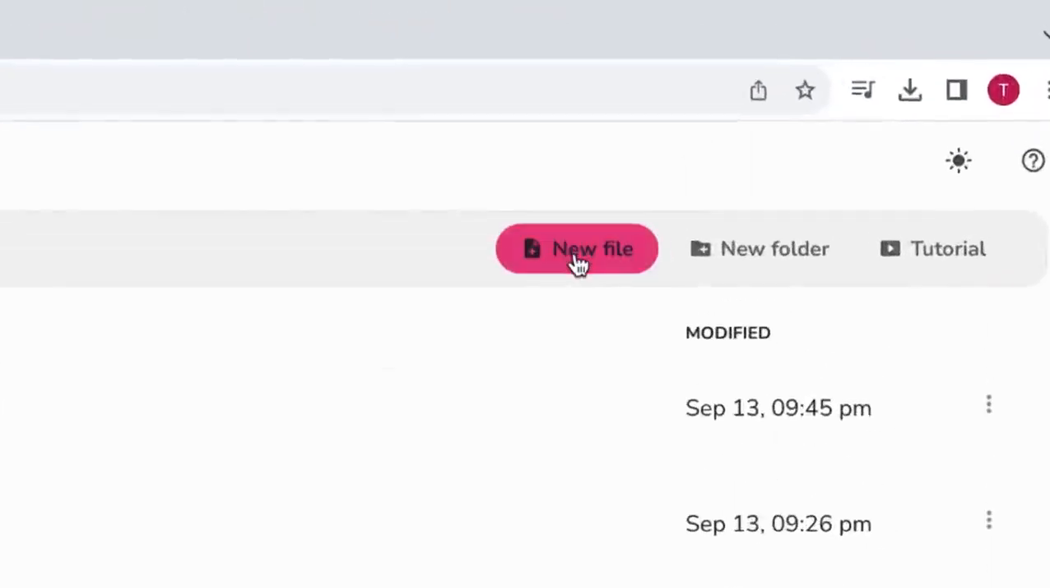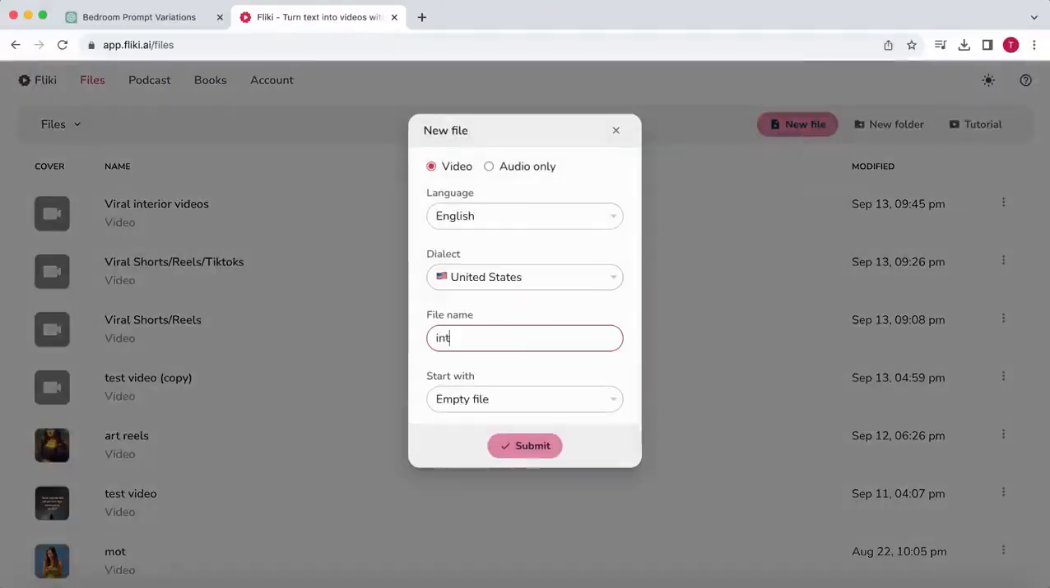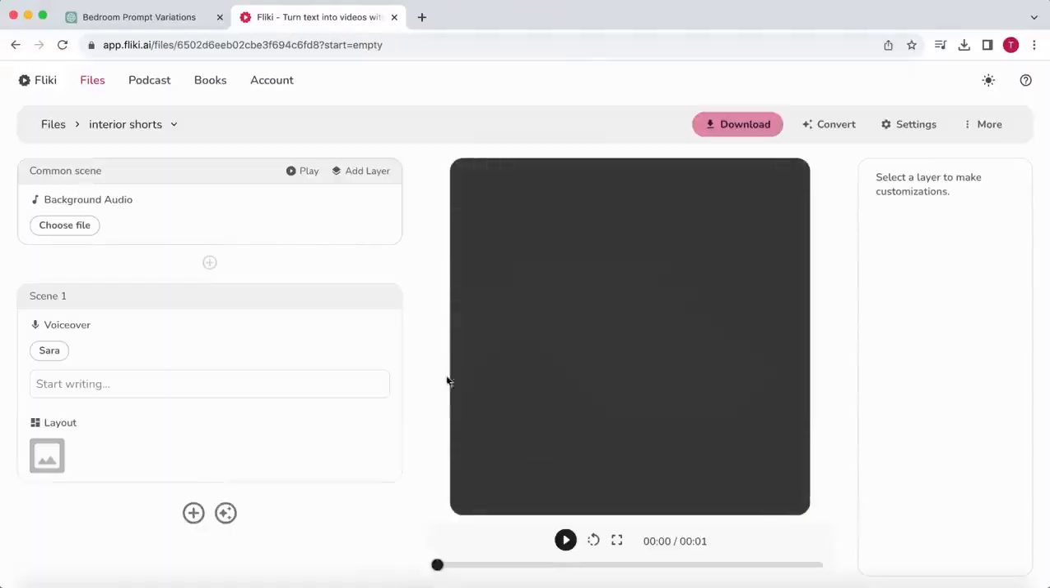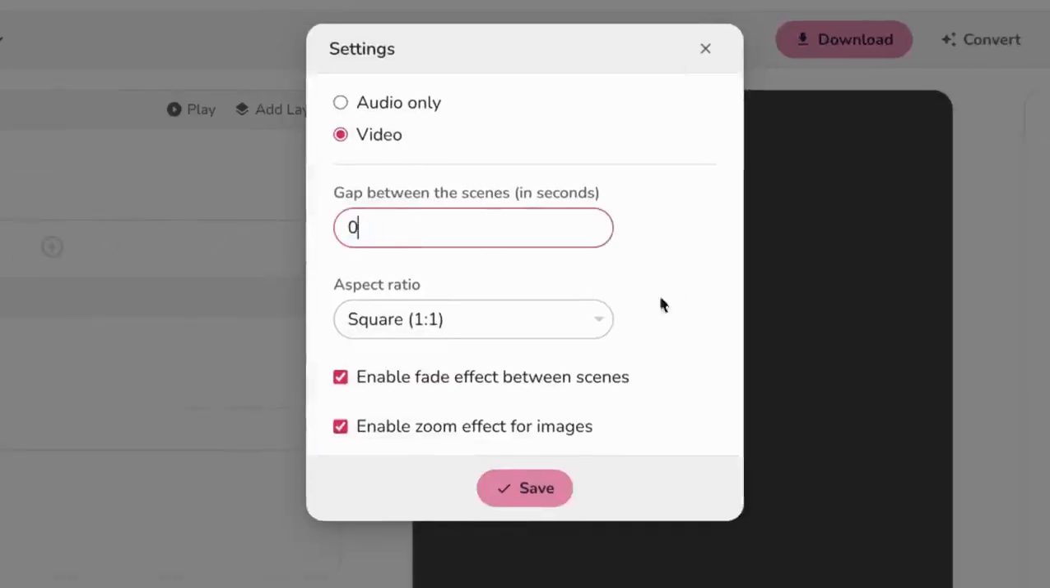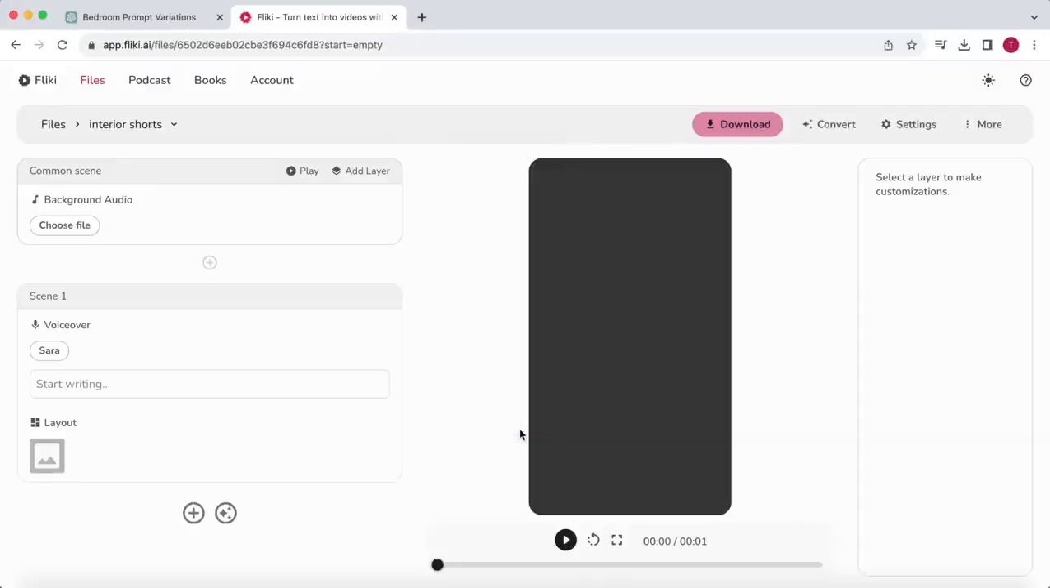Once you've signed in, select New File, give it a name, and click Submit. The first step is to go to the settings and set the gap between scenes to 0, set the aspect ratio to portrait, and disable the fade effect between scenes. Then, click Save. Now the basic settings are correctly in place.